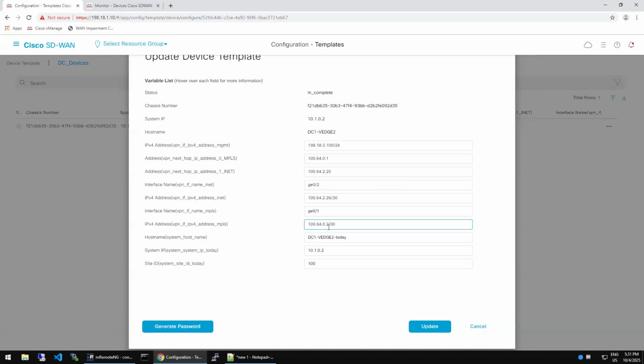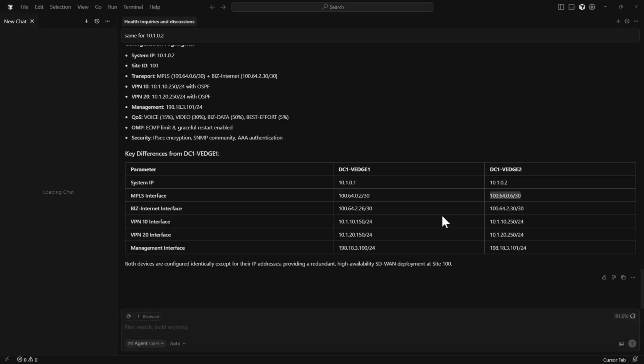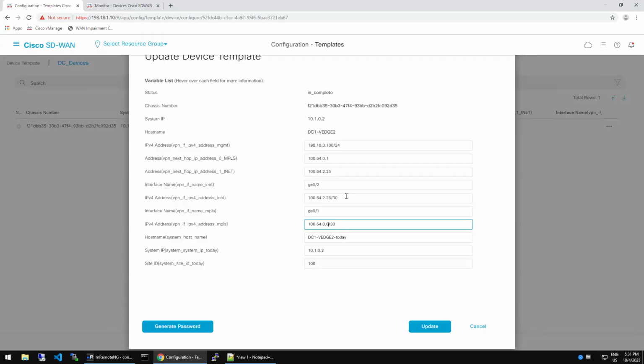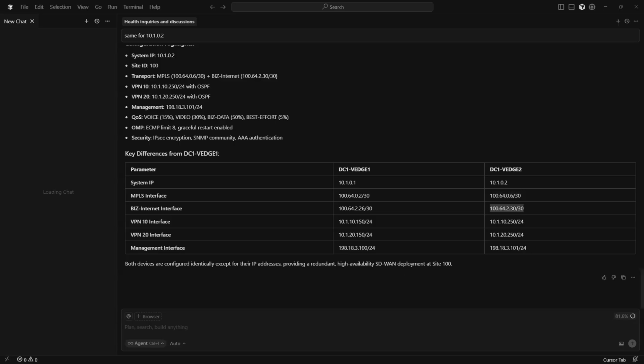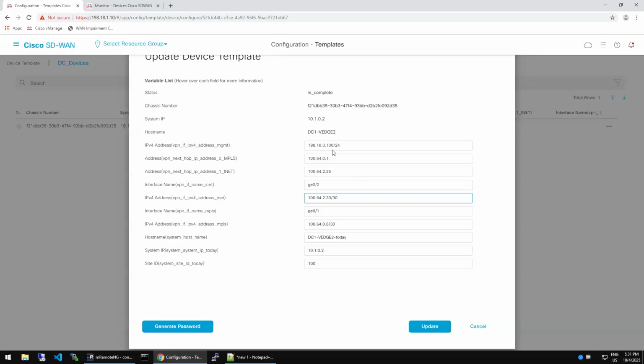0.6. And what about internet? Base internet is 2.30. Okay, let me quickly go there and add this. 2.30. So these interface IPs are correct. And what about the management IP? Quickly check that. Management 101. Okay, it's great.